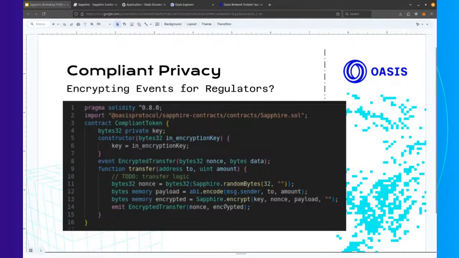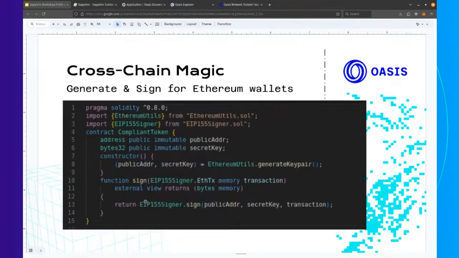That means that somebody who's monitoring the smart contract can decrypt the events and see the information, but nobody else can. If an event is emitted on chain, anybody can see the events, but if the event contains encrypted information, then nobody can read what is in it apart from the person it's encrypted for.